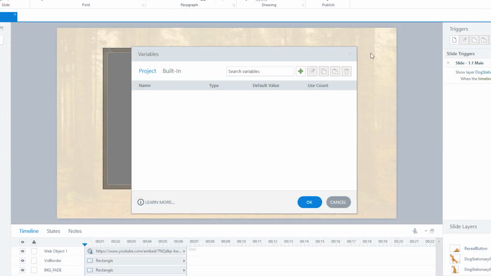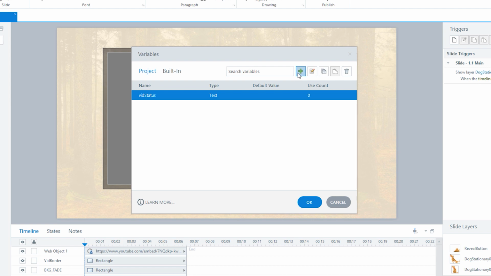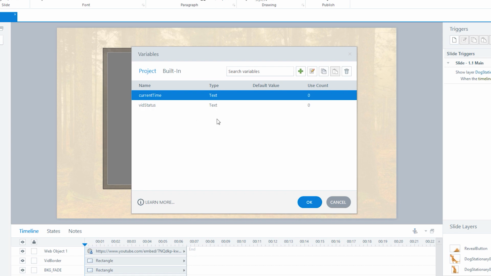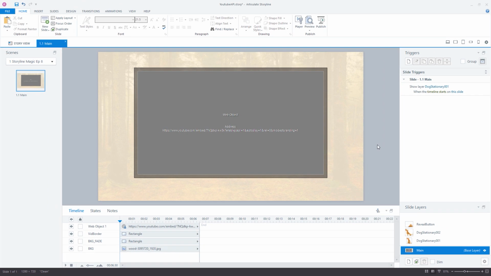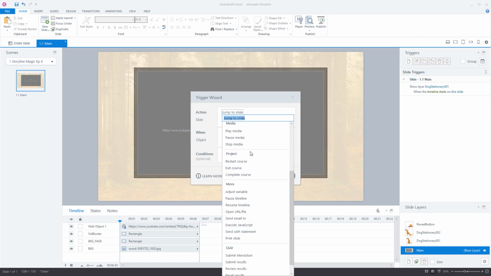Now let's create two new variables for storing both the video status and the current time value in Storyline. Both of these need to be text type variables. Okay, let's now get into some JavaScript coding and work some magic using the YouTube Player API. Create a new trigger to execute JavaScript when the timeline starts on our slide.